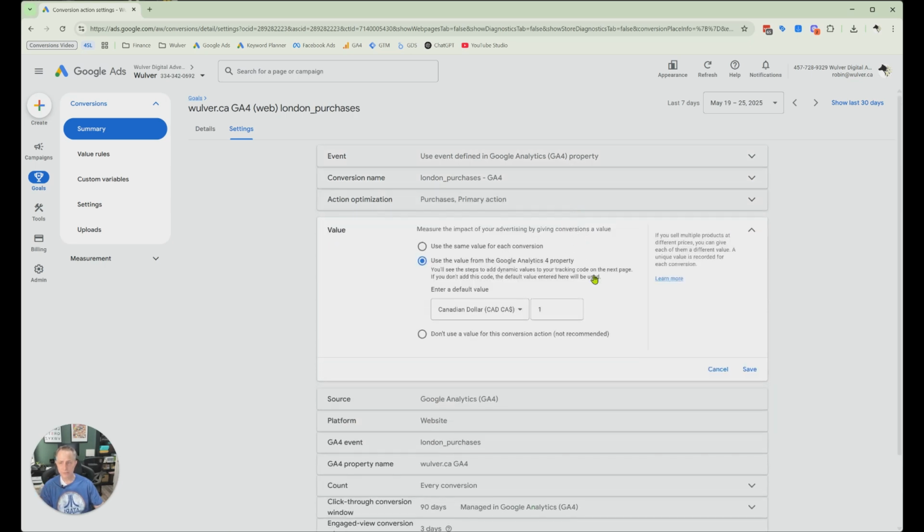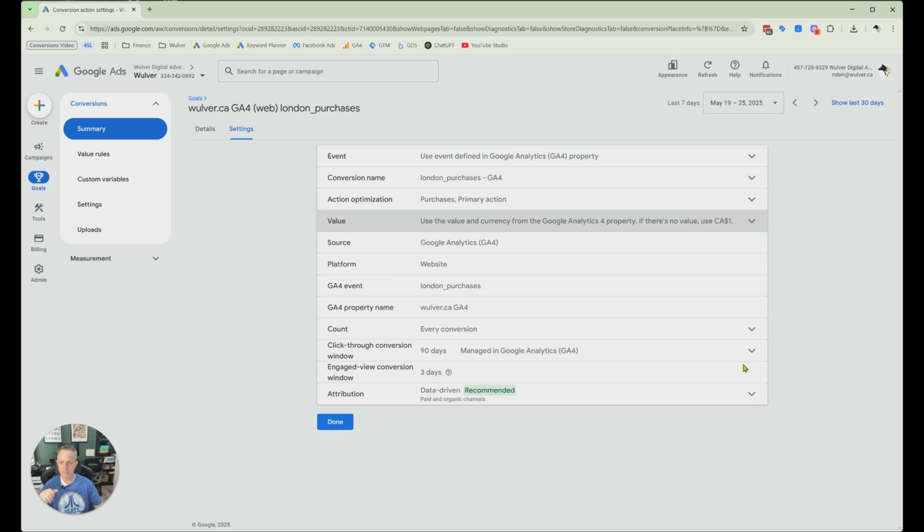In terms of value, the default when you import something from GA4 is that it's going to use the value that comes from GA4. So if it's a purchase and it's dynamic, and it's configured properly, it'll automatically pull in the value of that purchase. But you can provide a default value. If there is no value pulled in, what do you want it to be? It can be whatever you want: 1, 10, 100, a million, whatever you like. I'll just leave it as that.